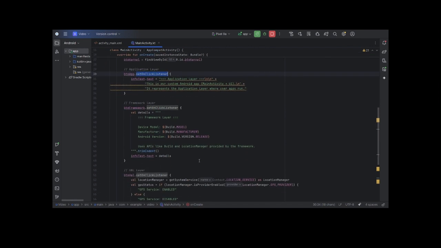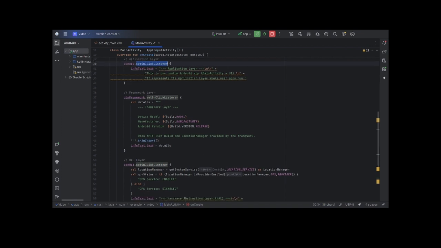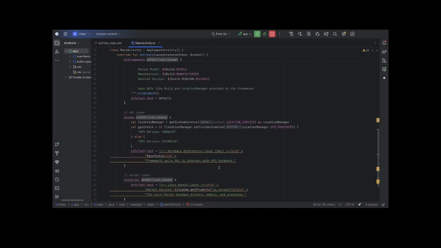So the framework layer displays device details such as model, manufacturer, and Android version. This is done using the Build class, which is part of the application framework. For the HAL layer button, it is used to check if the GPS is enabled. This demonstrates how the framework communicates with the HAL, which then interacts with hardware like GPS.